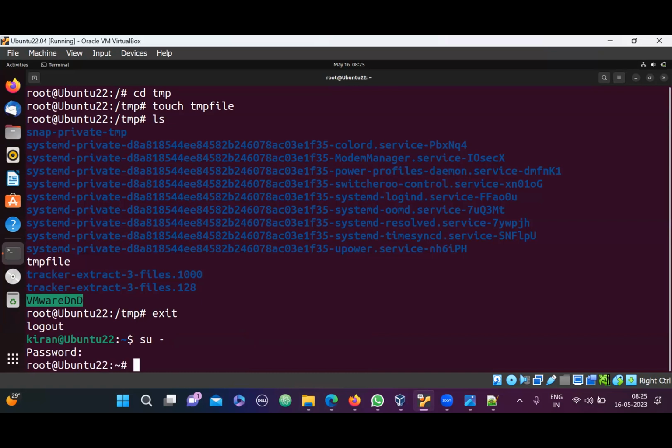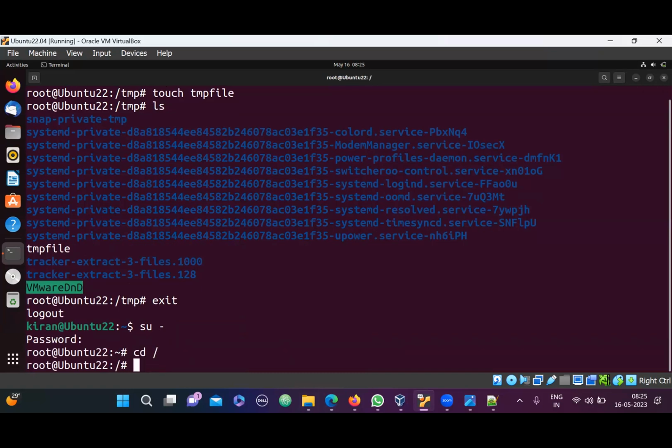That is the purpose of the tmp directory. Now let's move to the dev directory. What is the purpose of dev? Dev means device. In Linux, everything is treated as a file, including devices. Every device is represented as a file. By using these files, you can communicate with the devices. All device-related files will be stored inside this directory.